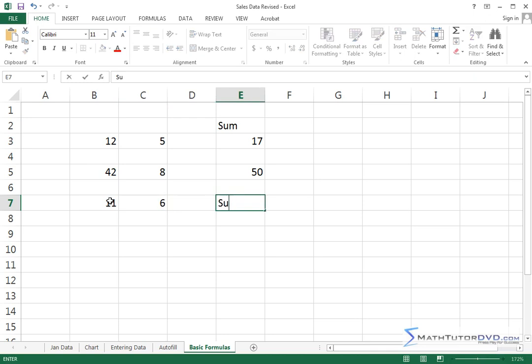Subtraction works the same way. Let me go here and put equals, and I can go B7 minus C7, and I can confirm before I do anything that it looks right. When I subtract those things, I get 5.